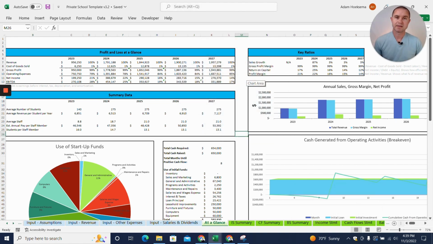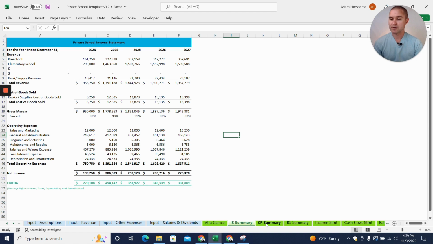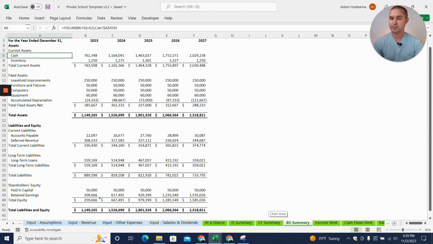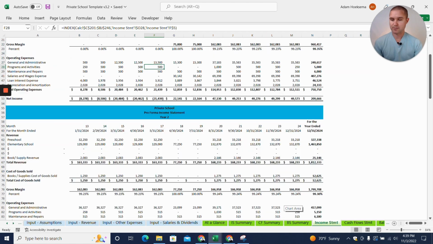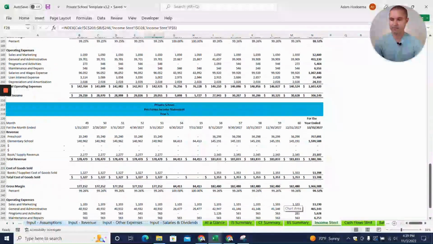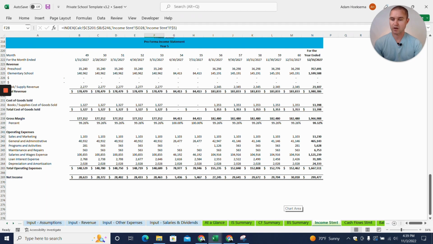Okay, so I'm starting on the At a Glance tab. This is kind of the end of the process. After we've got all of our assumptions entered, you'll be able to get some nice charts and graphs and tables that can be put into a business plan or a pitch deck. You'll also get a 5-year income statement summary, 5-year cash flow summary, and 5-year balance sheet, all by year. And then an income statement, cash flow, and balance sheet, all broken down by month. So you get that monthly level detail as well.